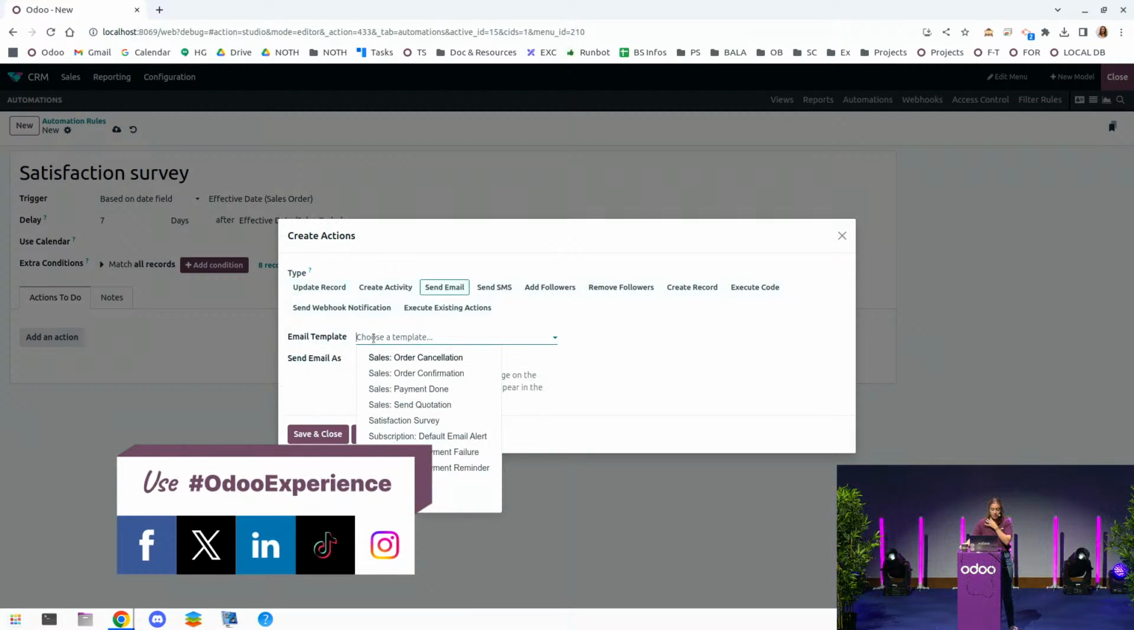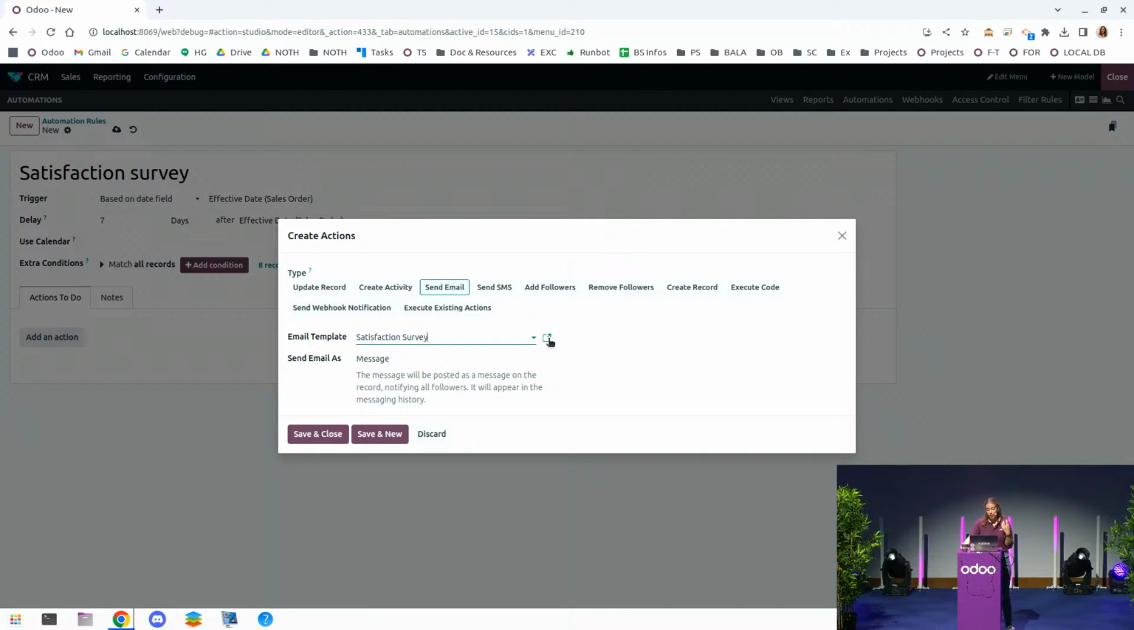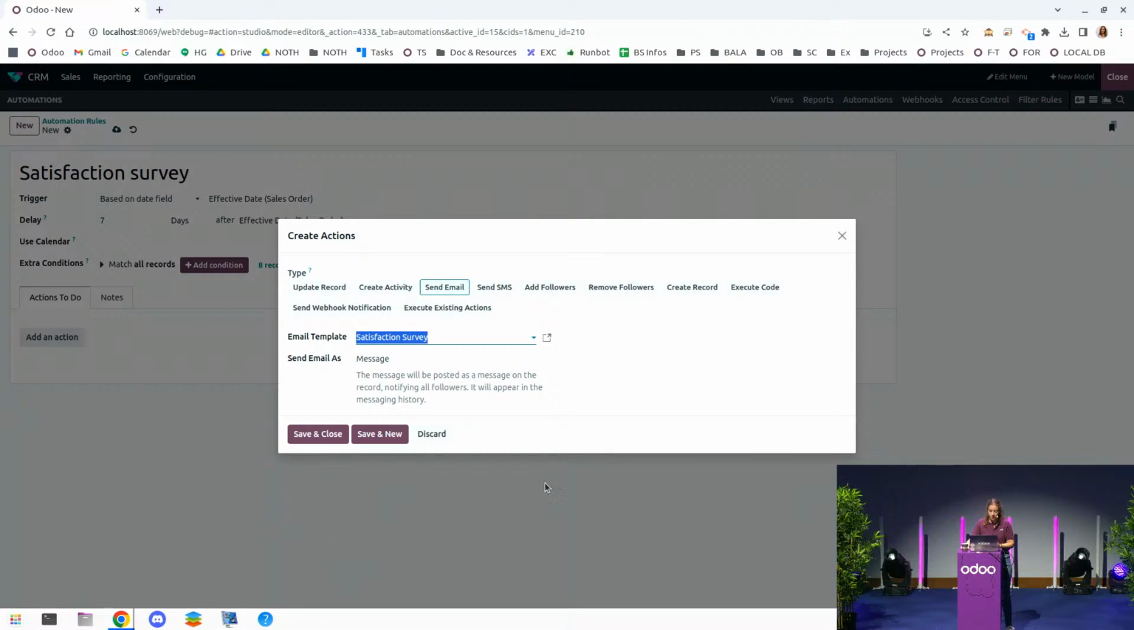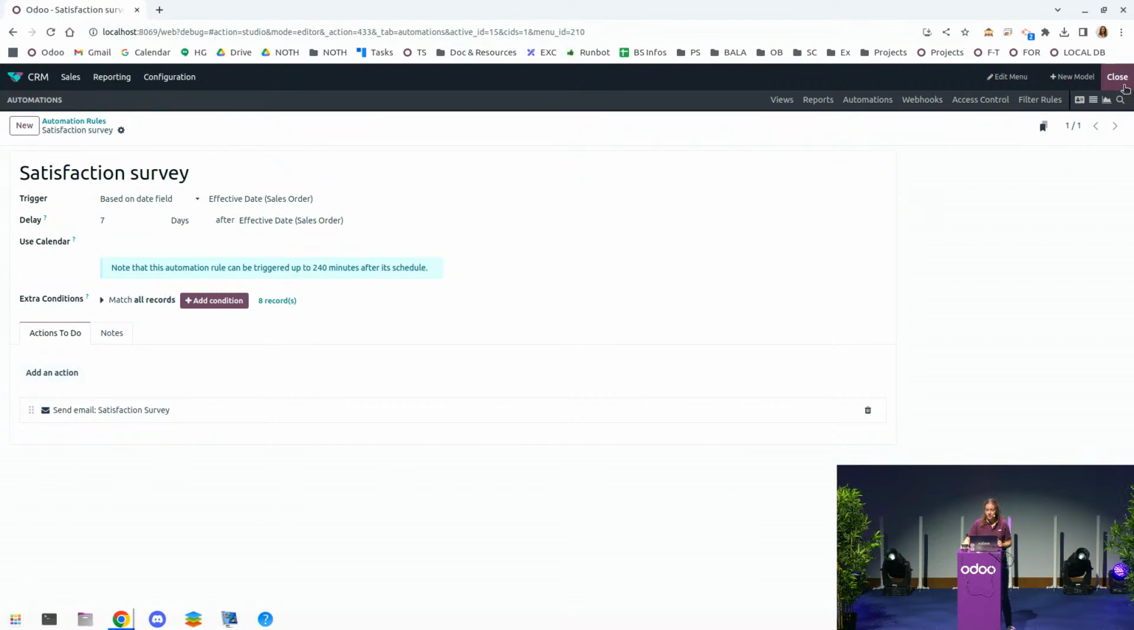I have here a nice email template that I created, satisfaction survey. If I forget how it looks like, I can still click it and see if it's still coherent. Okay, so that's nice. I will keep it. And I can choose to send it as a message. Here I have 3 choices: email, message, and note. And here the message will send the message externally, but it will also be tracked in the chatter. Okay, so save and close. And let's see how this works.